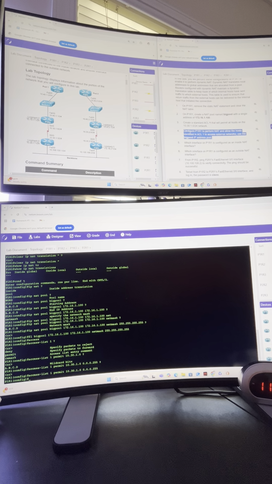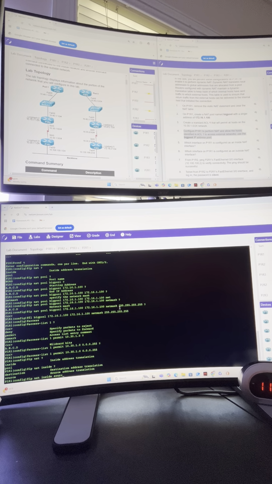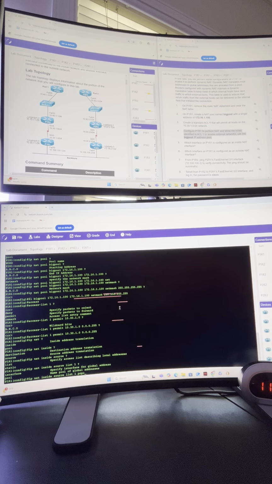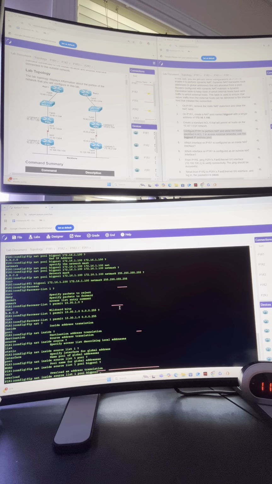All right, now it says configure P1R1 to perform NAT to allow the hosts identified in ACL 1 to access external networks and use the Big Pool IP address pool. So let's do an ip nat inside source. We want to do the source list this time instead of static because we're doing dynamic NAT. Source list of 1. We want to use the pool, and we want to use the pool named Big Pool, and we don't want to overload. So let's just do Big Pool and hit enter.